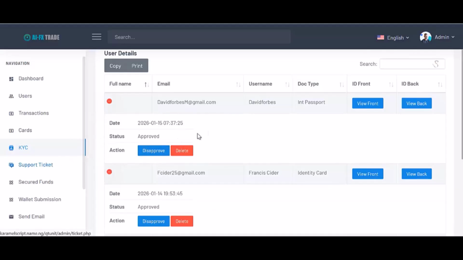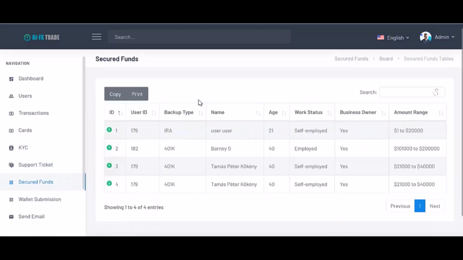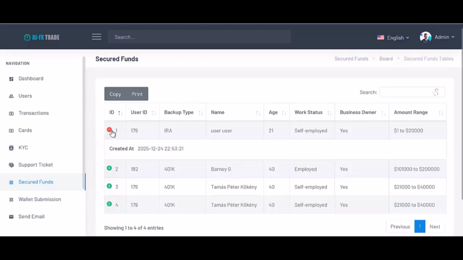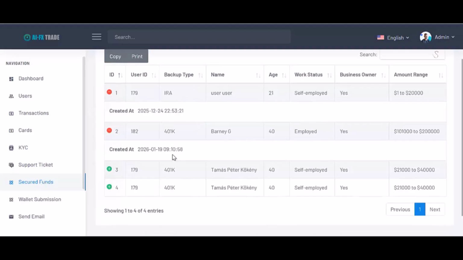So here you have your support ticket. Users submit support tickets and all that. You can choose to view that. Secured funds, you can see secured funds here. You can choose to set a record.